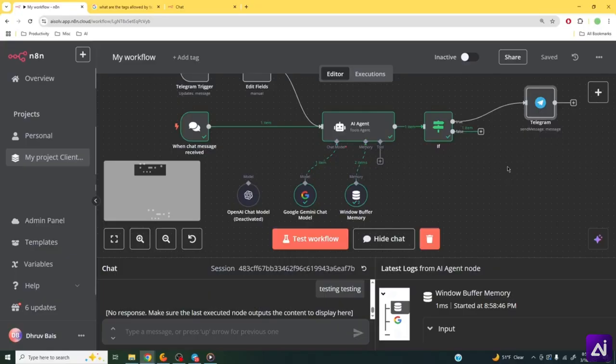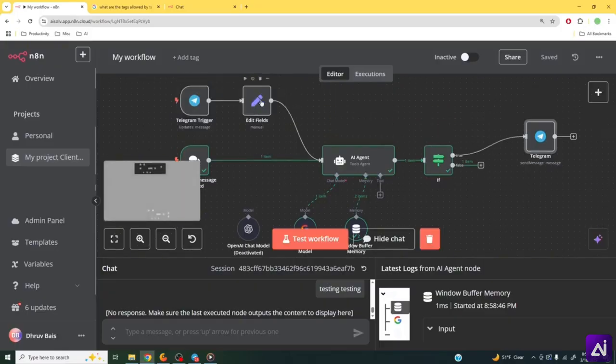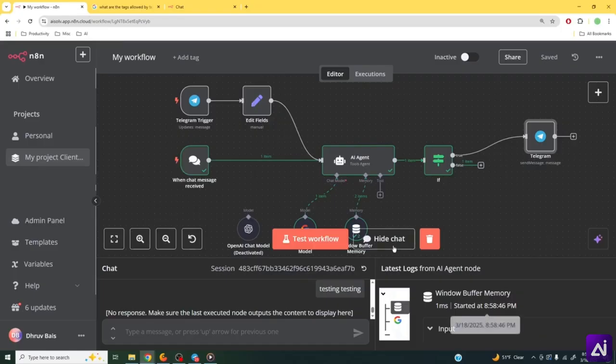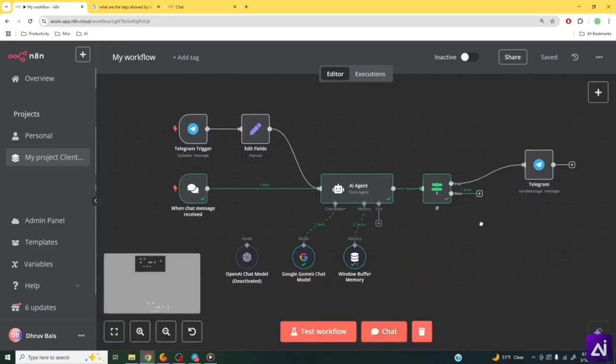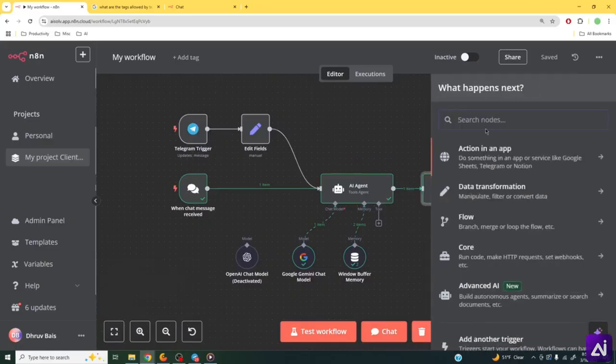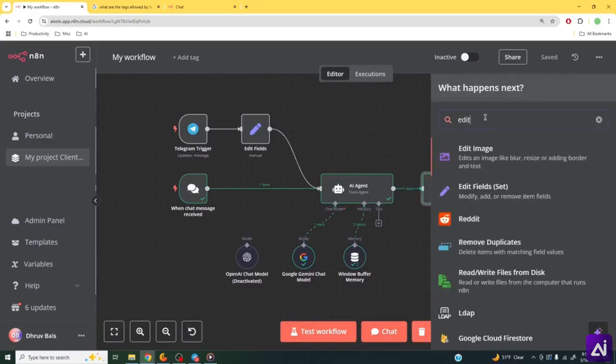What we are experiencing though is that we are not having any output over here. And the reason for that is our chat message actually requires that we output our output in a certain way, in a certain format. And if that reminds you of another node that we utilized previously, you are exactly correct. We are going to use that same node over here. So I'm going to have edit fields.